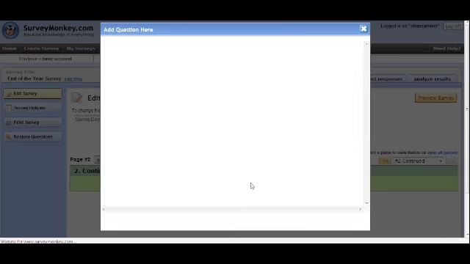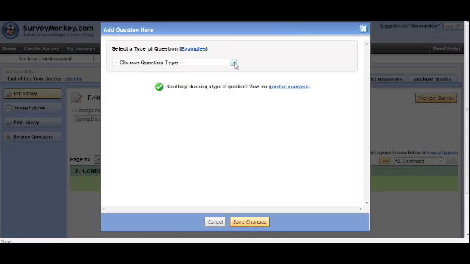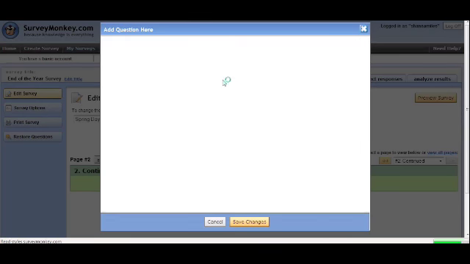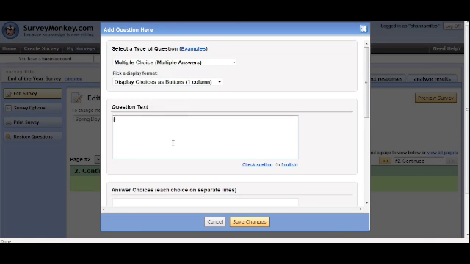Our question here is going to be, let's make it multiple choice: How many hours does your child spend doing homework every night?